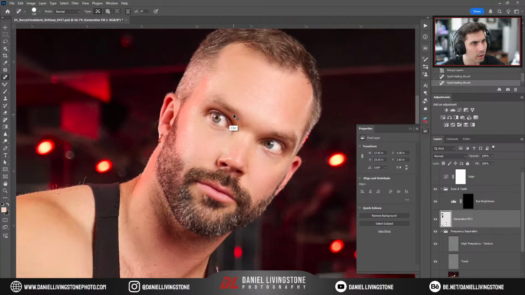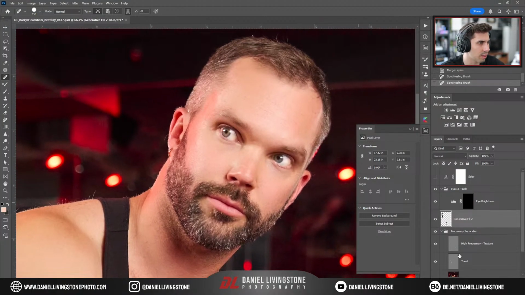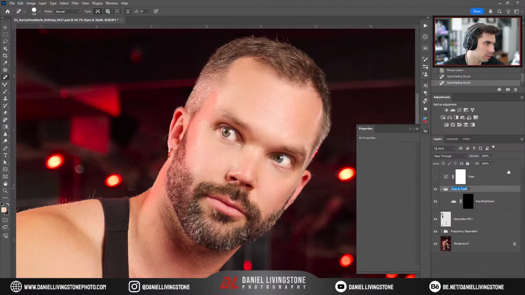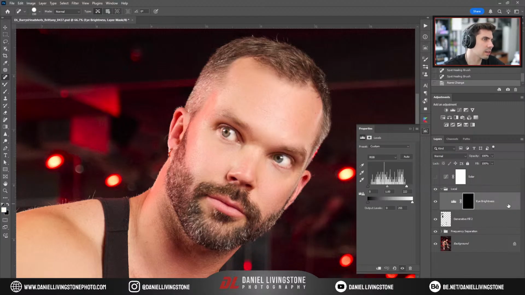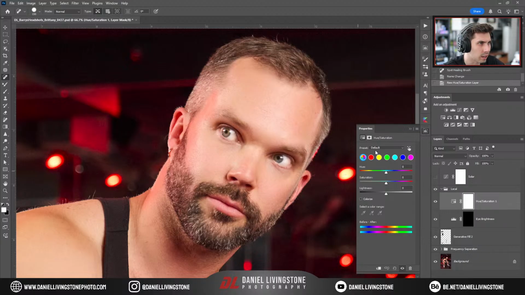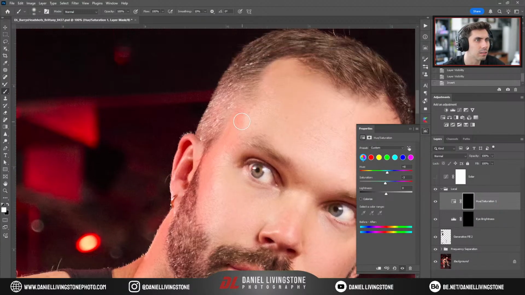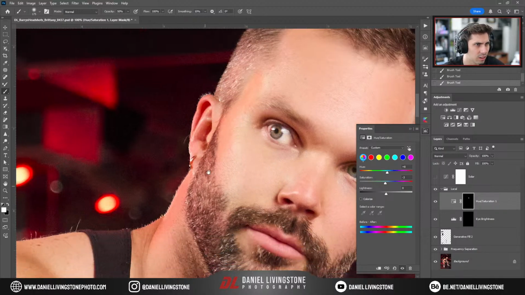Now, the way that I want to fix this, we have two options here. The first one is by doing a hue saturation adjustment on the reds, moving them towards yellow, and then desaturating them a tad. Flipping that, or inverting that, and then painting where we see red. Maybe at like a lower opacity brush, just to even out that skin tone.